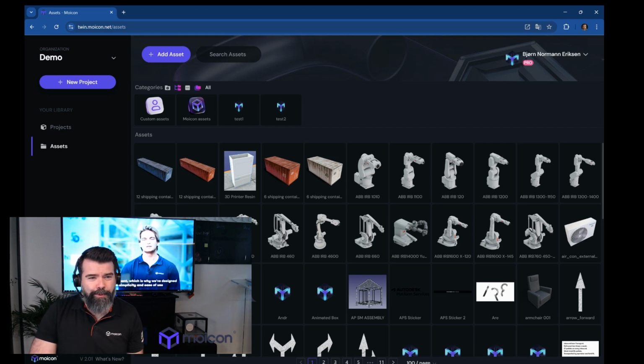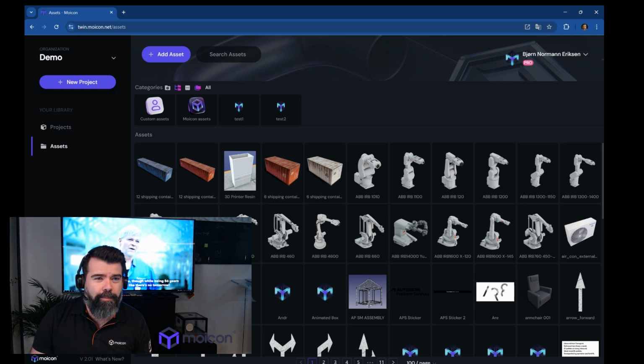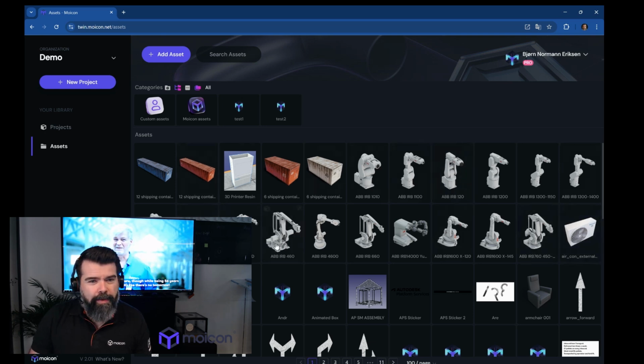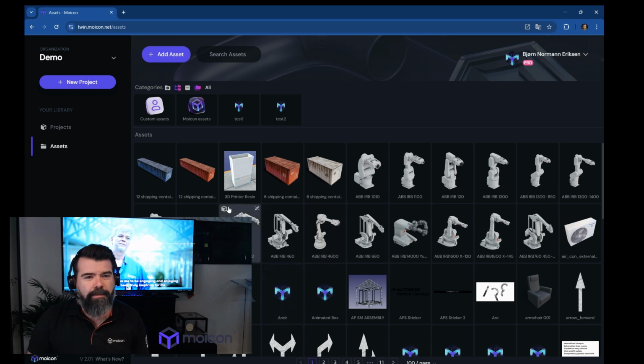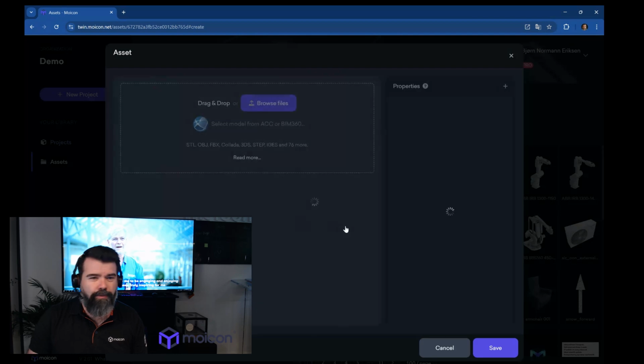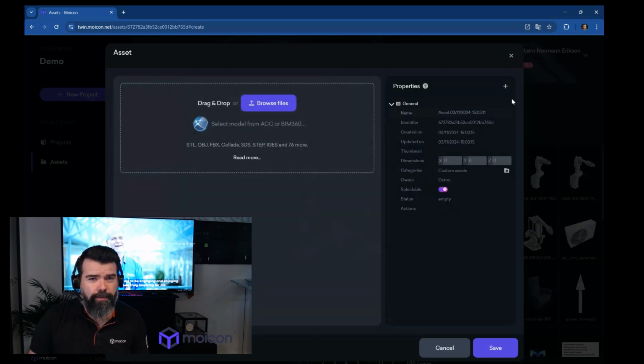So let's take a look at our solution. Our solution is web-based. It's all in the cloud, and you can access it through your browser. We already have uploaded a library for our customers, so you can create your own digital twin just by using the library. But it's very easy to get in new models just by clicking Add New Assets and drag and drop directly into our solution.